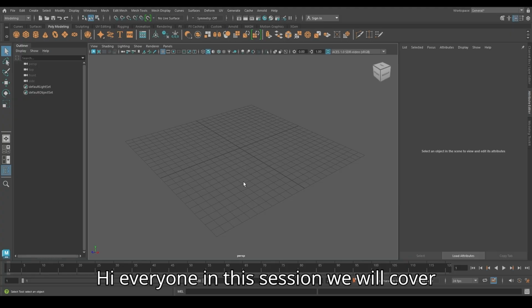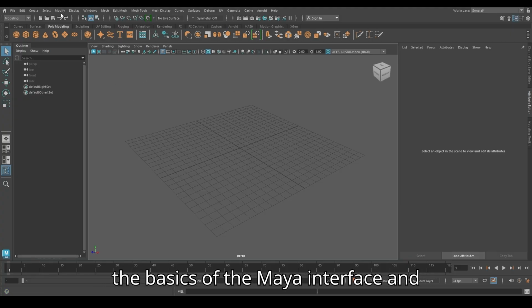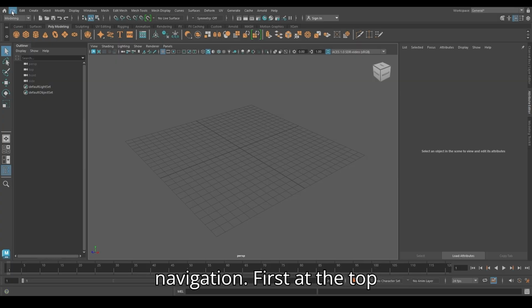Hi everyone, in this session we will cover the basics of the Maya interface and navigation.